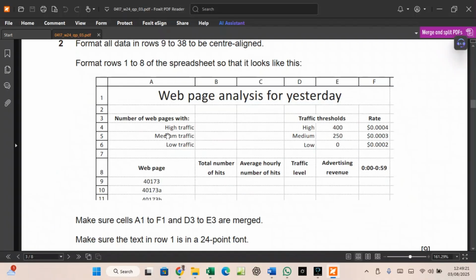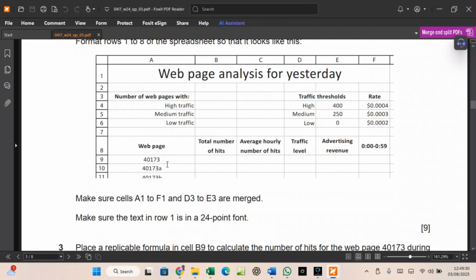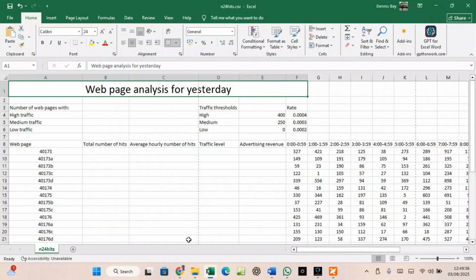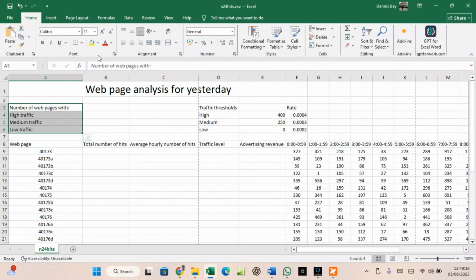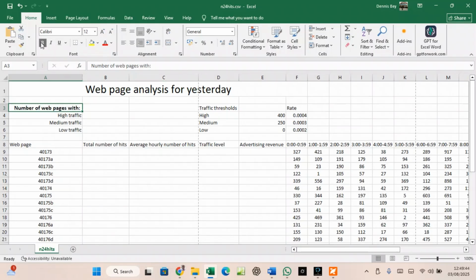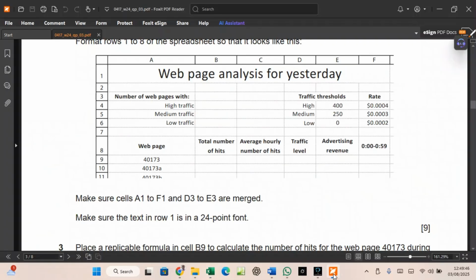What else should I check? Number of web pages. All these should be right aligned, but this one should be bold. Is there any other condition? So I need to take 3 up to here. So where is Excel? All of this, I make sure that it is right aligned. This one here, I increase the font a little bit and make it bold. How does it look?